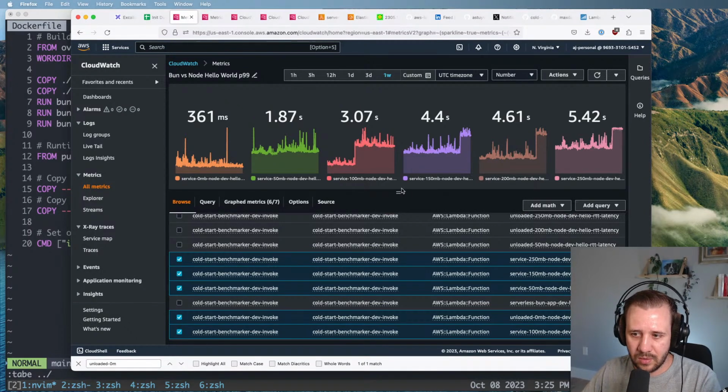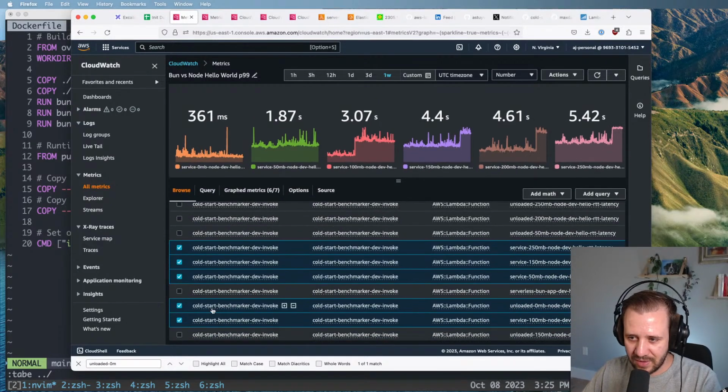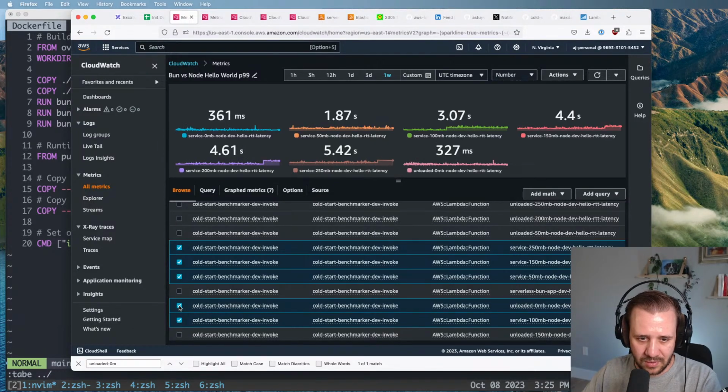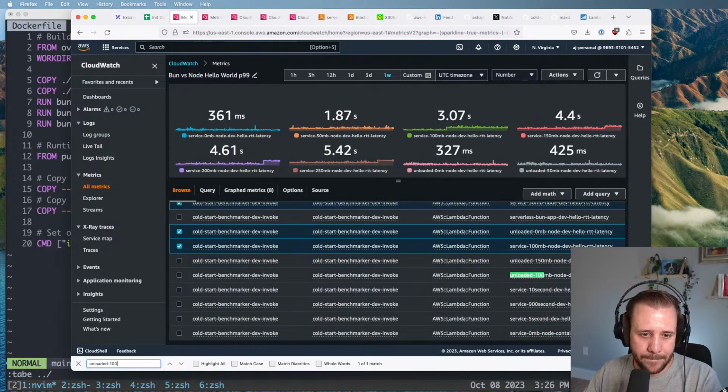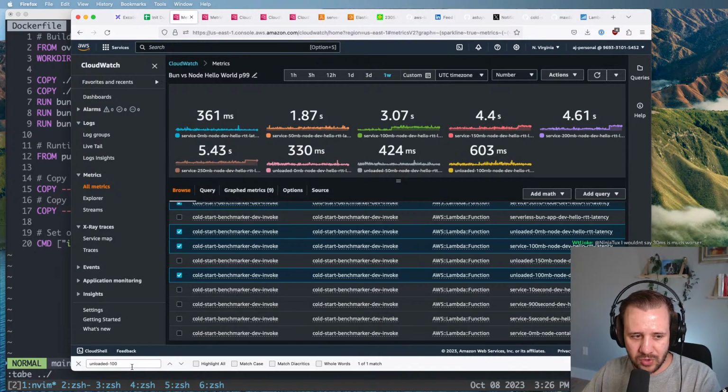Where's my unload? It's not there. Is it there? It's not there. CloudWatch is lying to me. Where's unloaded? It's not present. I would put this on a dashboard, except they charge you by dashboards, which I think is ridiculous.